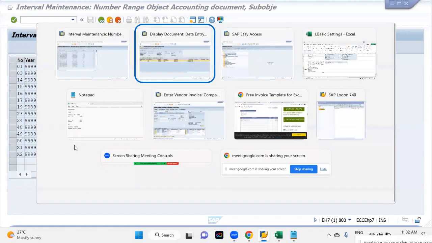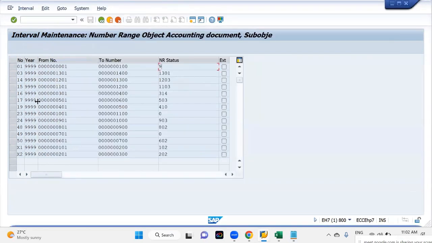Let's create one GL. No, it's okay. So you have, don't know. Okay, that we will check later.